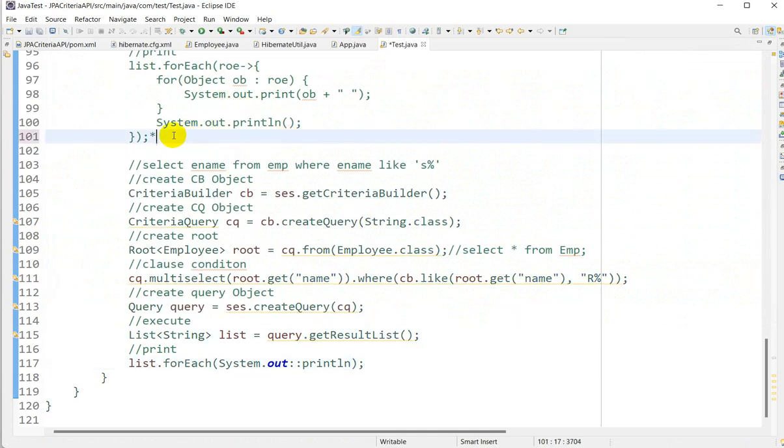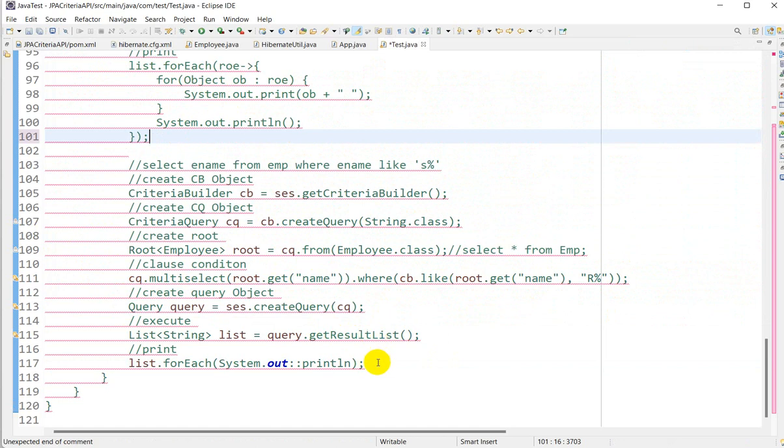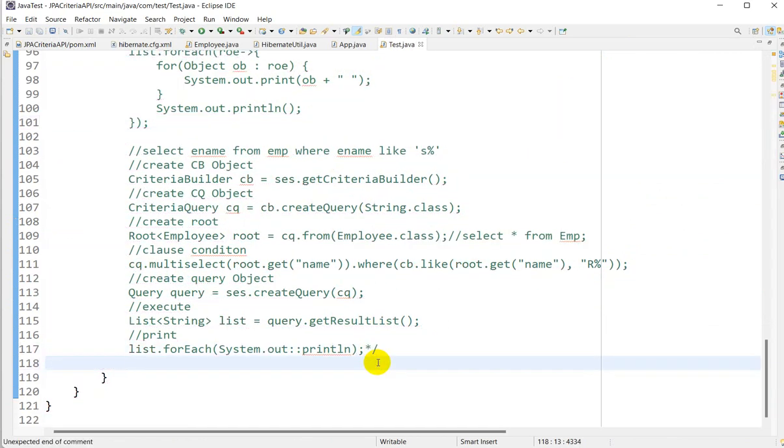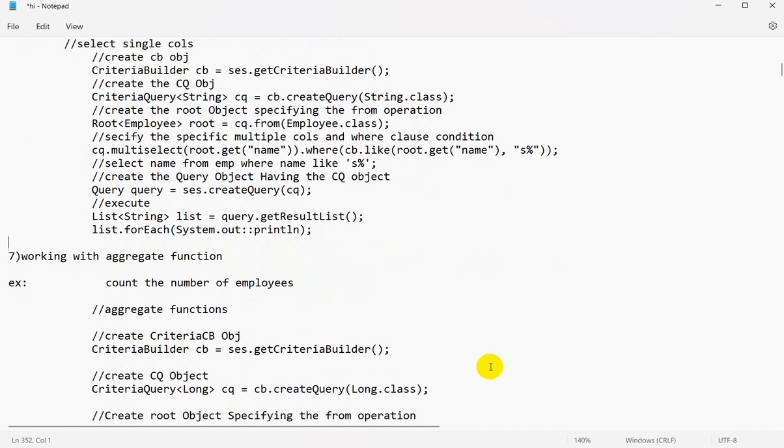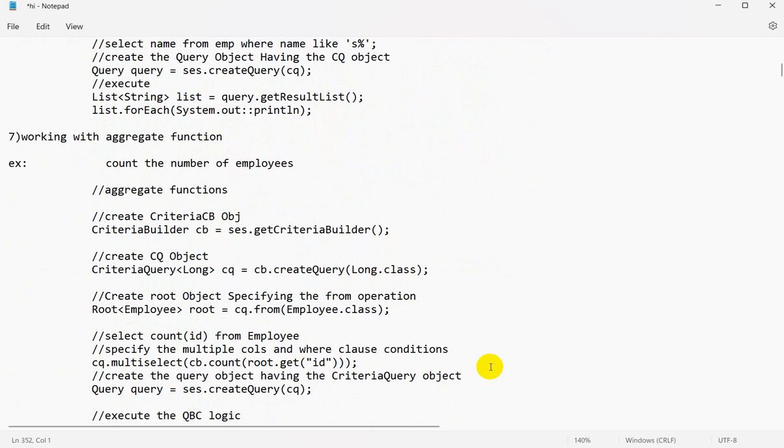So now this is about the single column. How can we select? This is done. Next example we see. Now it's time to work with the aggregate function.